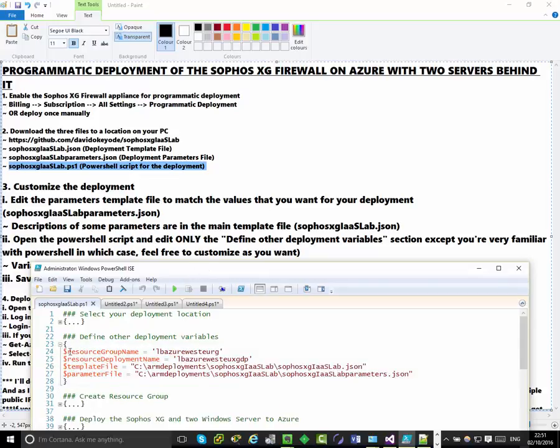And what will you be putting here? Resource group name. Again, give it a name that you want. Resource deployment name, just give it another name that you want. Template file. So here, wherever you've downloaded this template file, you put that location here. And wherever you've downloaded the parameter file and then you've modified it and saved it, you put that location here. So that's all you're doing. So modify this section of this PowerShell script.